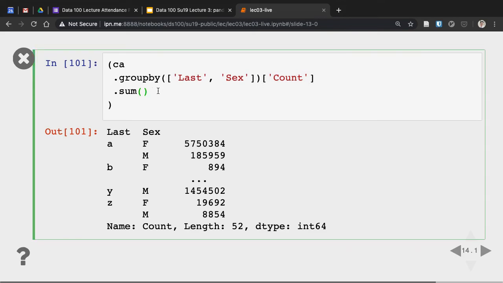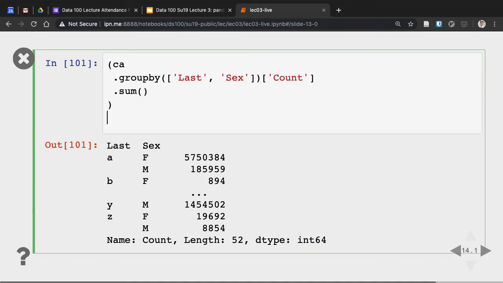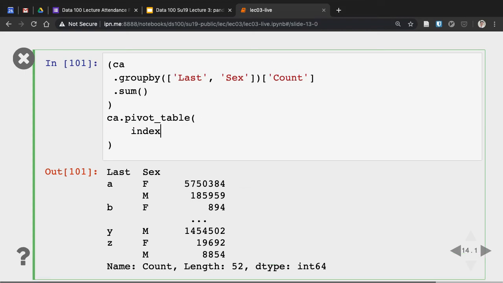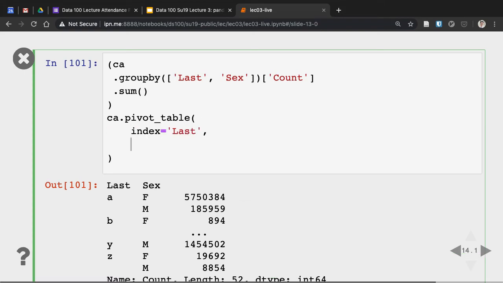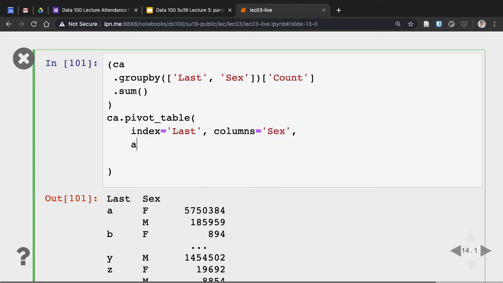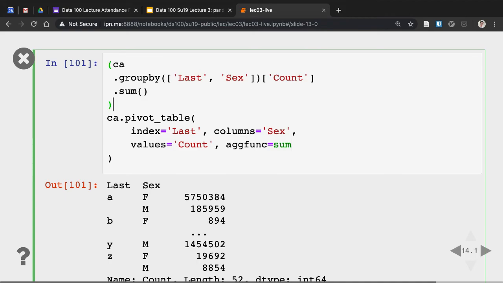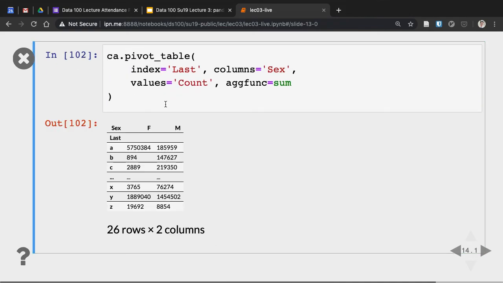What I actually want to do here is pivot this table, so I can get one column for F and one column for M. Okay, let's do that now. pivot_table. Gotta move fast. I'm racing against the clock. Okay, values equals count, aggfunc equals sum. Okay, I have here the counts for every last letter.